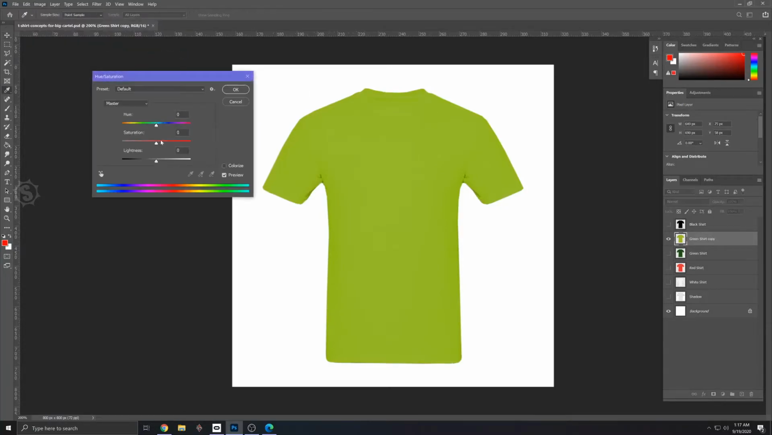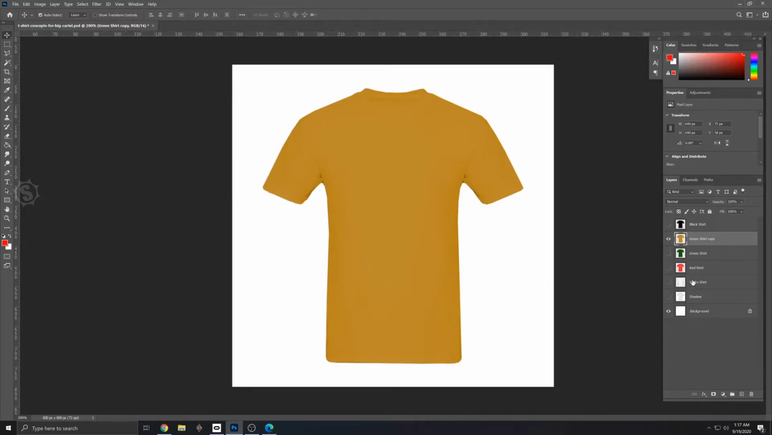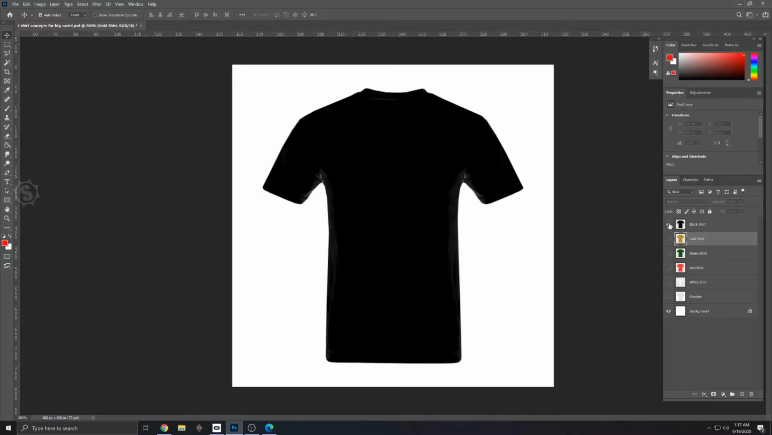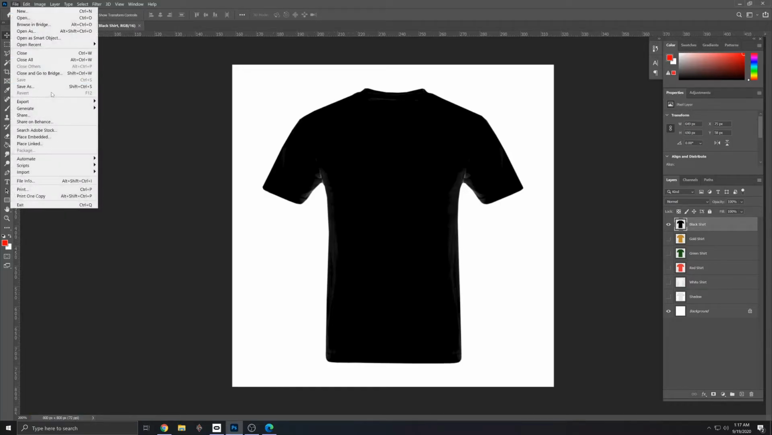Okay, now this one's going to be my gold shirt. Slide them down, get some gold. There we go. And I'll name that gold. All right, so we have our black, gold, green, red, and white. Those are the five shirts we're going to use for this project. Again, when you see that asterisk, do a Control S or a save.